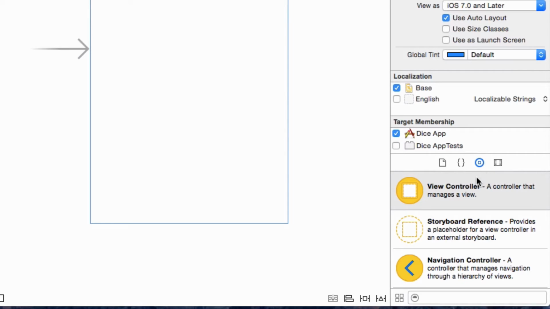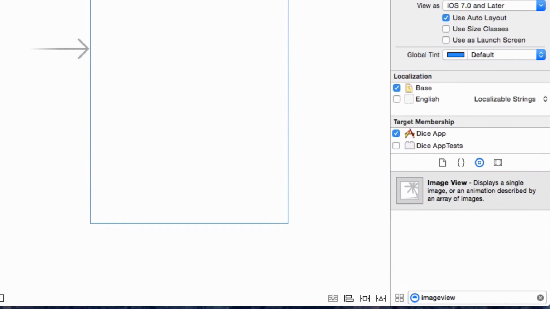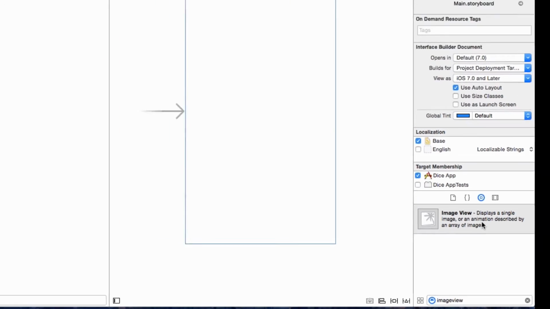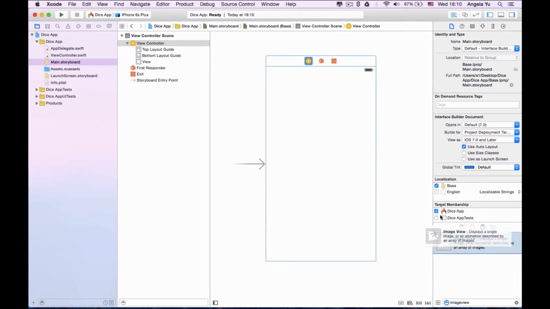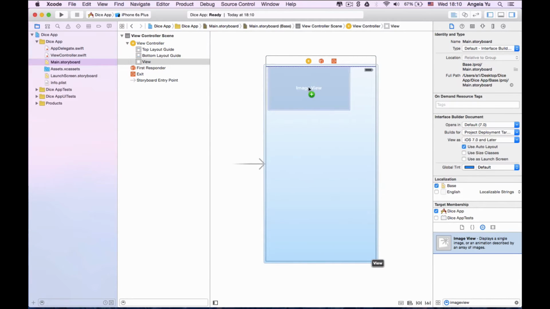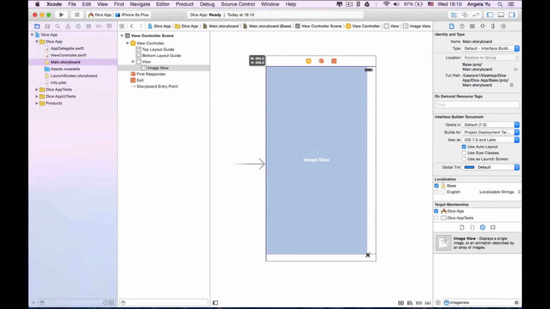Okay, so now that you've got the object library up, you can type into the search bar for image view. And there we go, an image view pops up. All we have to do is click and drag it onto our canvas, and then line it up with the top left corner and resize it to fit the whole canvas.